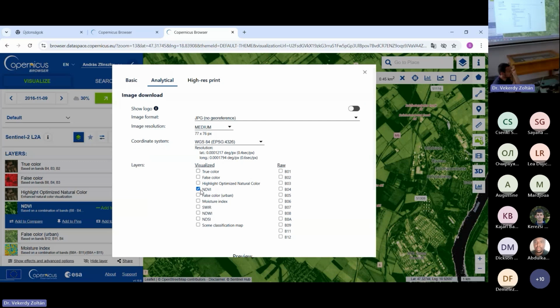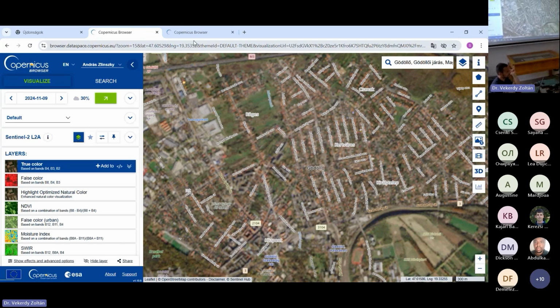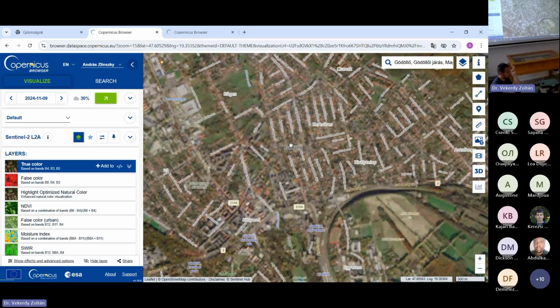Analytical, and then here is NDVI. It's going to give you an image of NDVI. And the image format could be 32-bit float for a TIFF, and then that's actually the numbers. This is how I would do it. This is the place we are at, Gedulde.